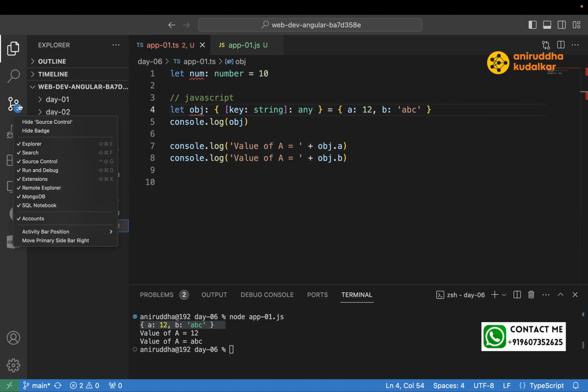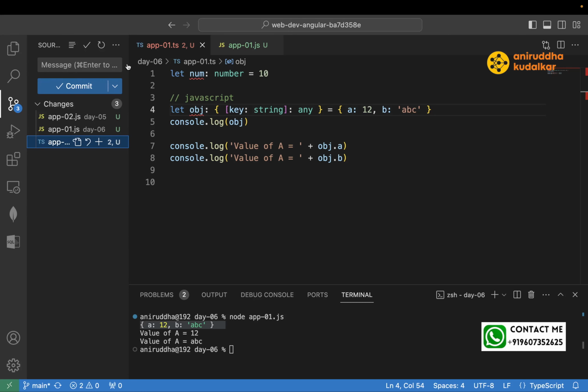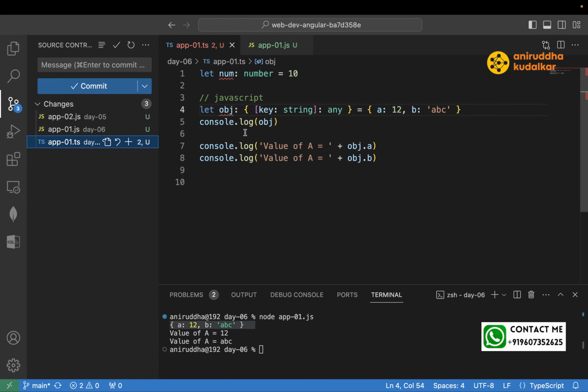I'll push this much code. If you want to type, you can type immediately. I just want to ask, while pushing to Git, do I need to push the JavaScript file as well? Yeah, no problem, you can push it. I'm pushing it, if you can see.